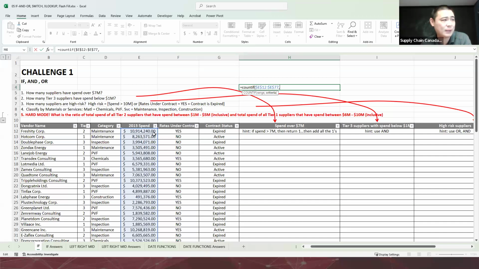The criteria is greater than 7 million. Normally in an if statement we would write it like this, greater than, but that's not the syntax you need to write. What you need to write is a quotation mark, greater than 7,000,000, and then another double quote to close. Very different syntax. There's no cell to compare. That looks so weird. You're right, but that's how you would write a COUNTIF.